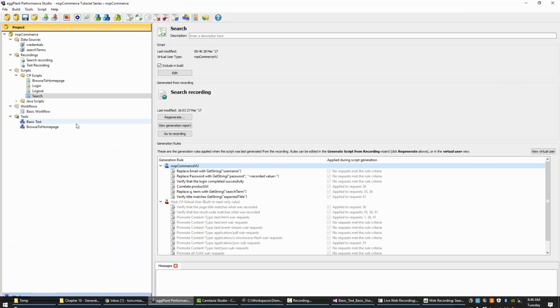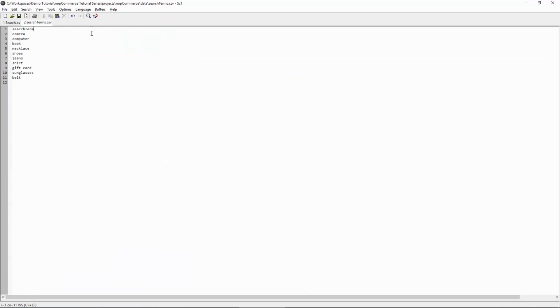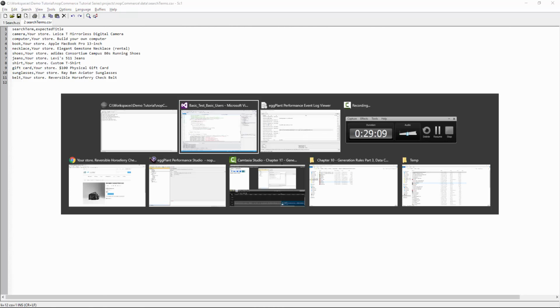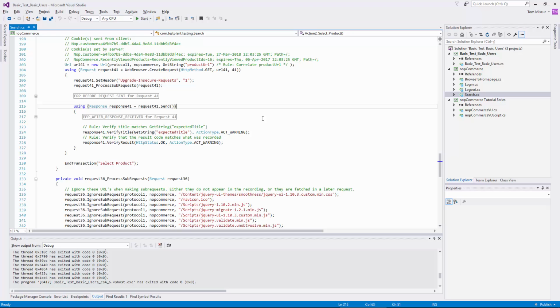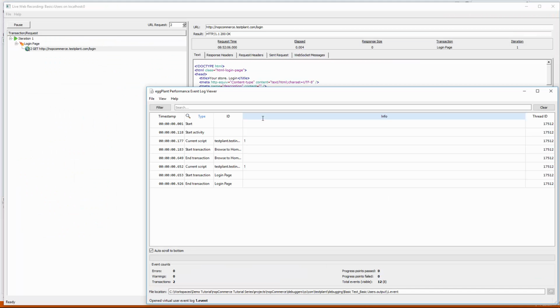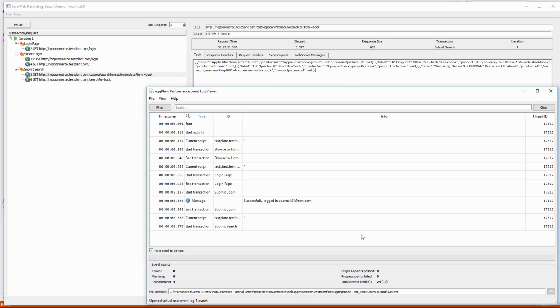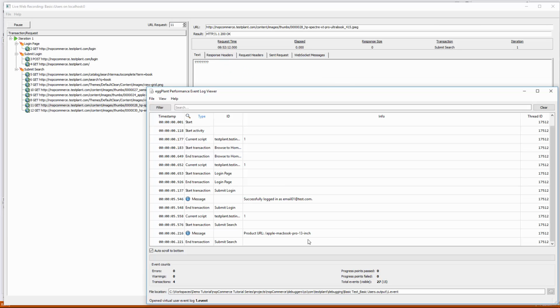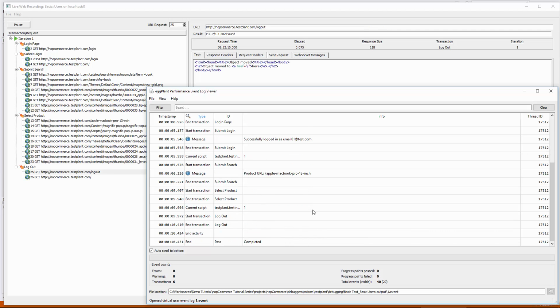The last thing to do is to update the search terms now. I'm going to add another column here for the expected title. Okay, that's our expected titles in there now. We can just switch back to Visual Studio and run this again. Hopefully we'll no longer see that page title warning. So we're again searching for that Apple MacBook Pro, and this time there's no warning, so presumably it's found the correct page title.